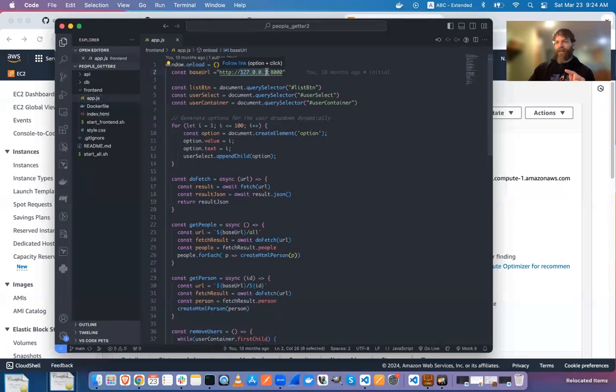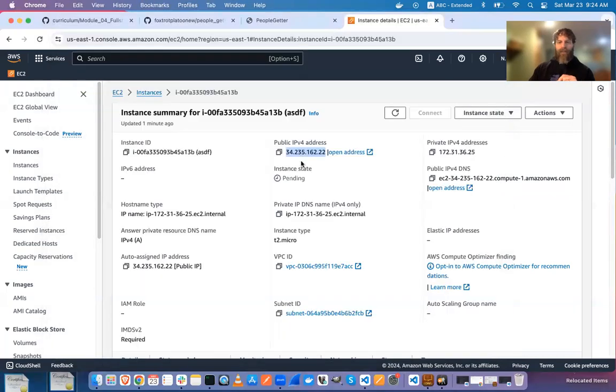But we're not running this locally anymore, so it's not going to be localhost. So this, instead of being 127, it's going to be whatever this is. So we're going to have to make a slight change to our code.